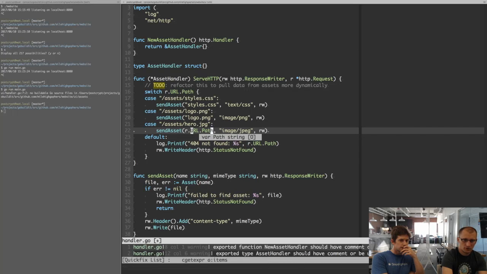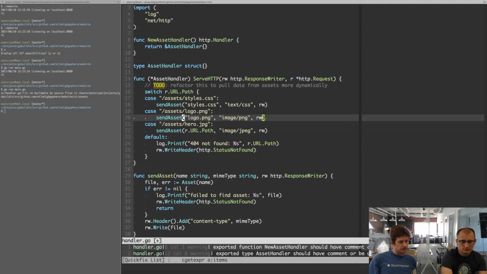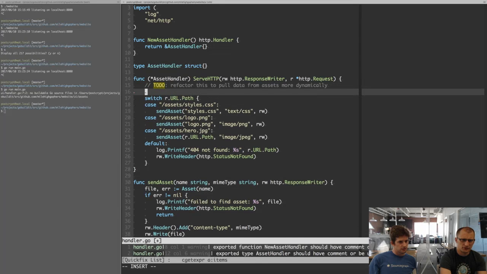So we still have this MIME type issue, but that's something we can probably resolve in a moment. Let's go and just pull this thing off here and say r.URL.Path.